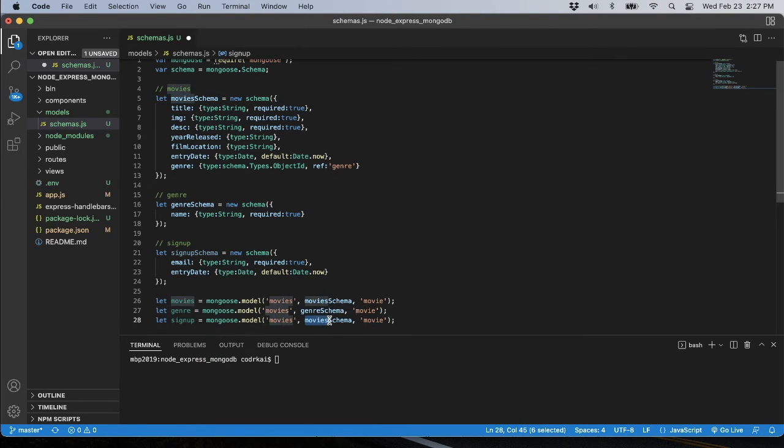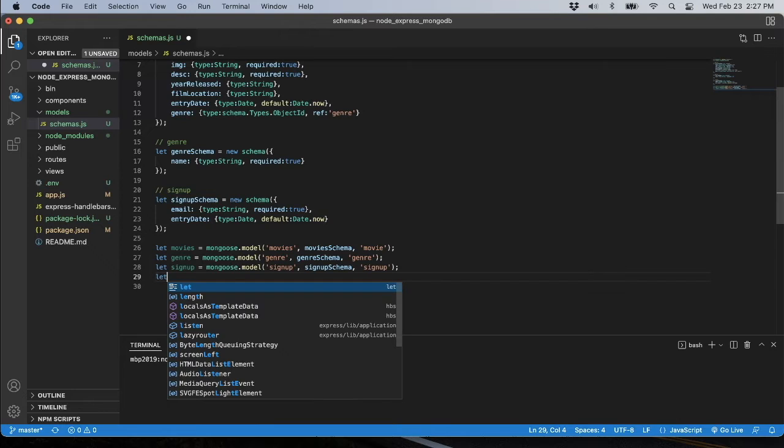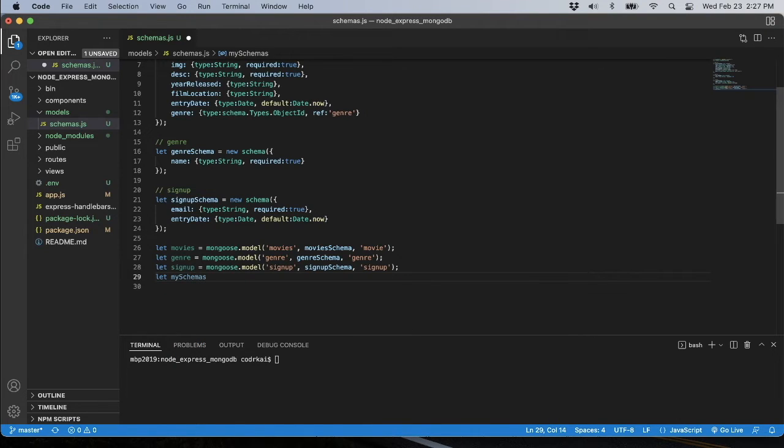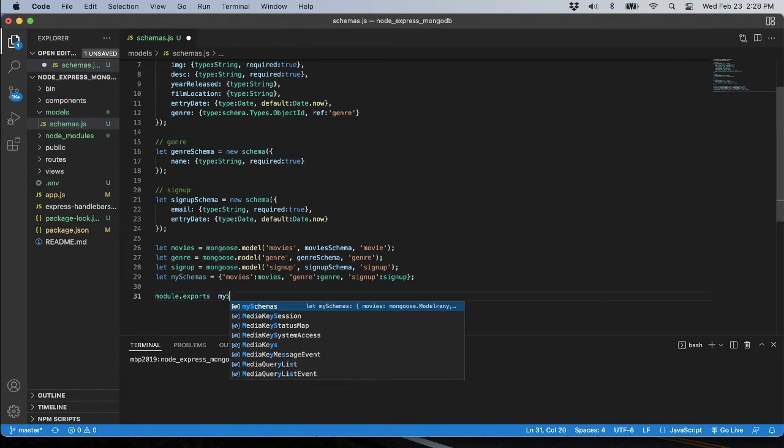Genre, sign up. And of course you need to change these two as well. All right, movies, genre, sign up. Now I need to combine this so that I can export it. So I'm going to say let my schemas equals, I'm going to create a list of these. Movies, genre, and sign up. Just like that. See, I combined it into one variable here so that I can export it. So let's say module.exports equals my schemas.